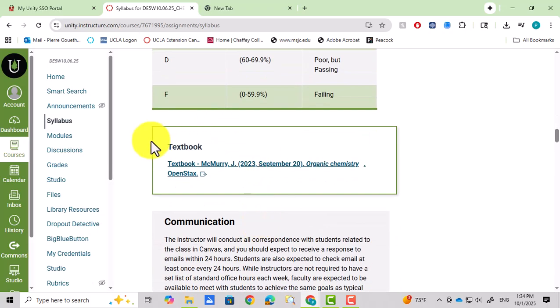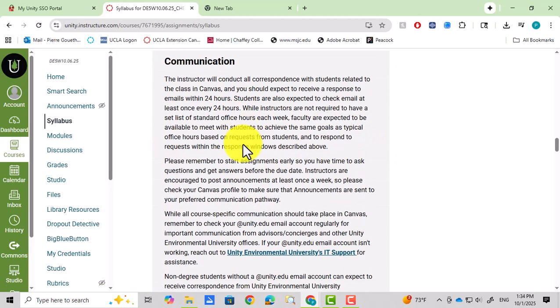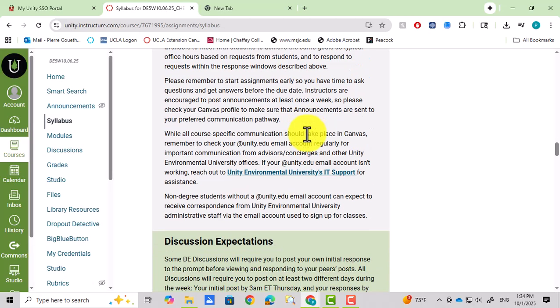Okay, the textbook we said is going to be the McMurry textbook, and OpenStax. Communication. I should be able to answer your question within 24 hours. If I don't, make sure you send me a reminder. Maybe I'm trying to find the answer from the school.